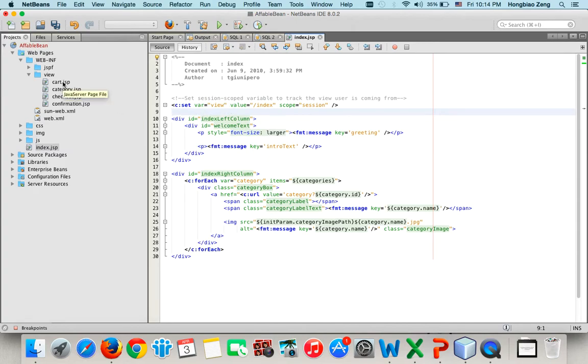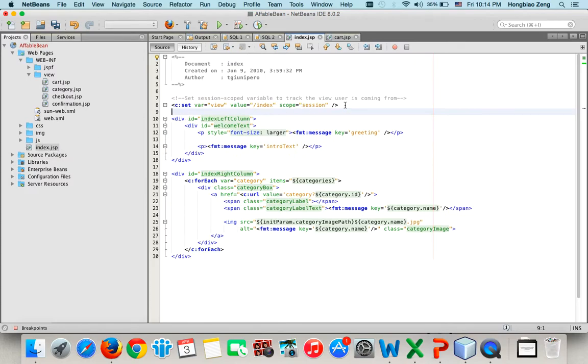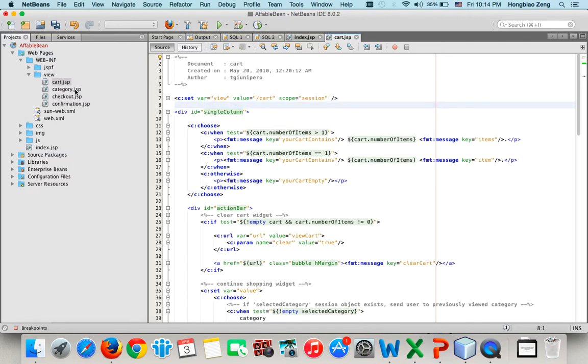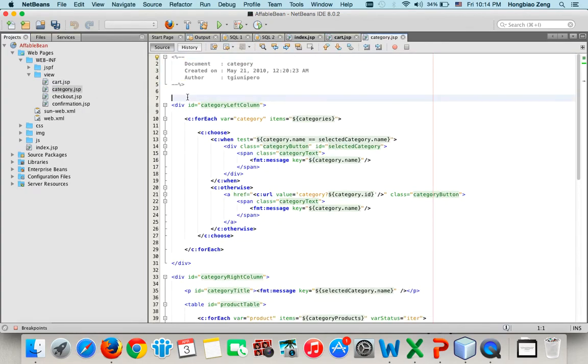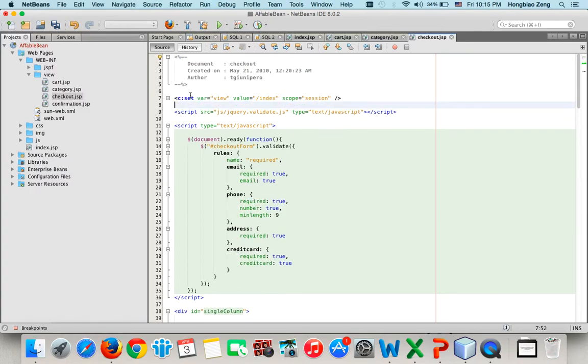Now let's go to the cart page. I need to do the same thing. Actually, the best way probably is to just copy and paste. Then I just change this slash index to the slash cart. And for the category, I again copy and paste. I just change the slash index to slash category. Okay, then for the checkout, I just do it like this, slash and checkout.